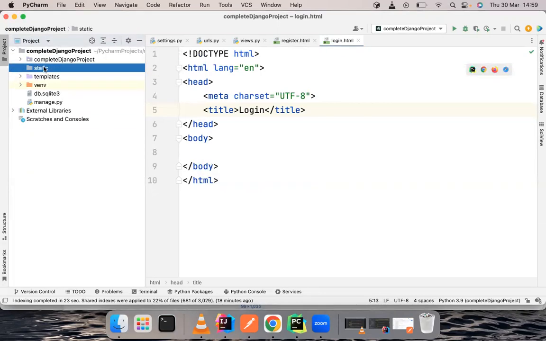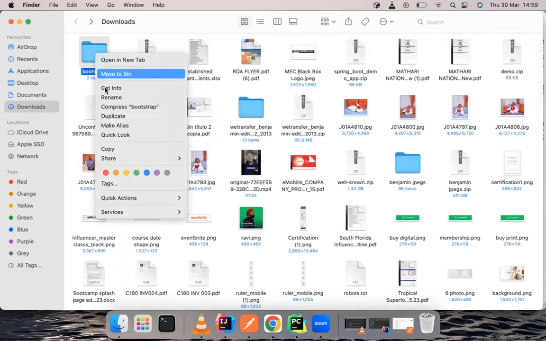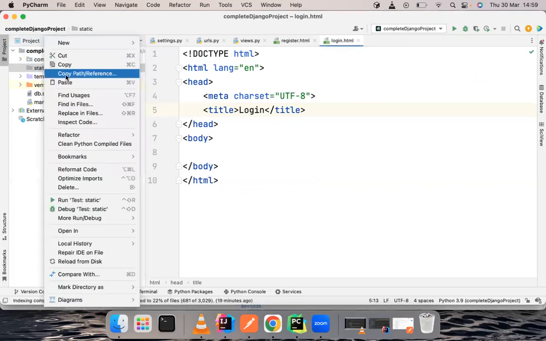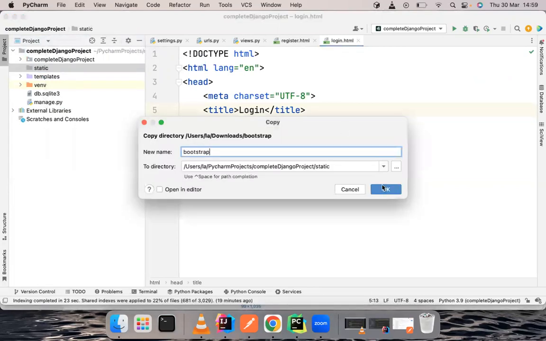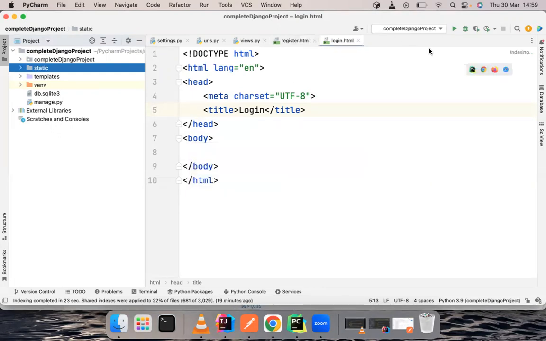So now inside the static folder is where I'm going to paste my Bootstrap. Quickly, let me go to my downloads, right-click and copy these. And right here on static, I can just right-click and paste my Bootstrap. Click OK. Then give it a couple of seconds and this should be done. Yeah, it is done. So when I get inside my static, look at that. I have my Bootstrap right there and everything is working super cool.